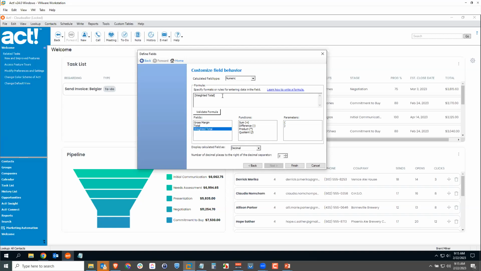Now, the next thing I want to do is compute 5% of that weighted total. So I'm going to do product, double click product, which is multiplication. And then next to that, I'm just going to enter .05 for 5%. And that's it. That's my formula. Whatever the weighted total is, it will tell me what 5% of that weighted total is going to be. So I'm going to click finish.